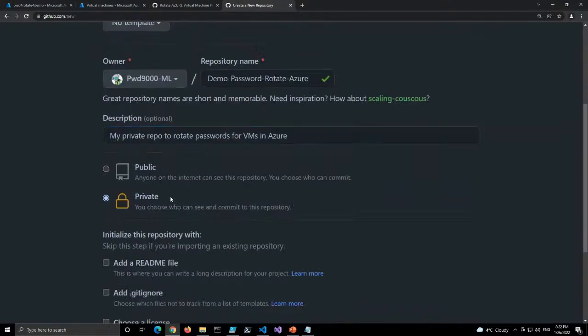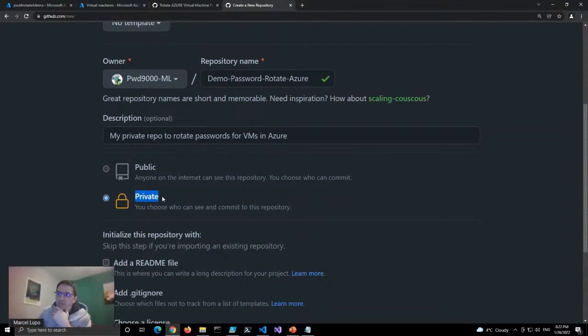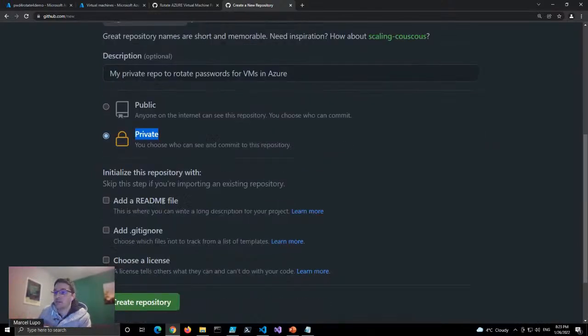I'm going to make this private because I don't want my repo to be open on the internet for anyone to see. This is just for me in my own organization, or if you're working in a large company or organization, they might have GitHub Enterprise or an org that you can create a repo in. For smaller projects, you can use any GitHub repo that you're allowed to use in your environment.